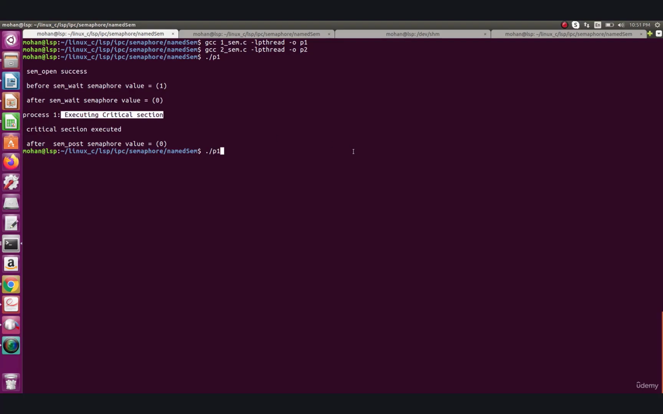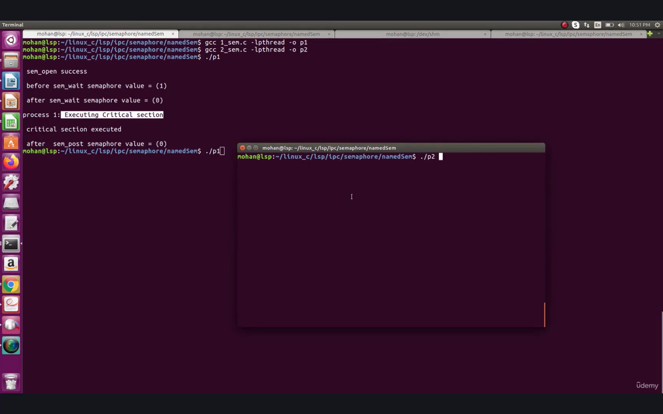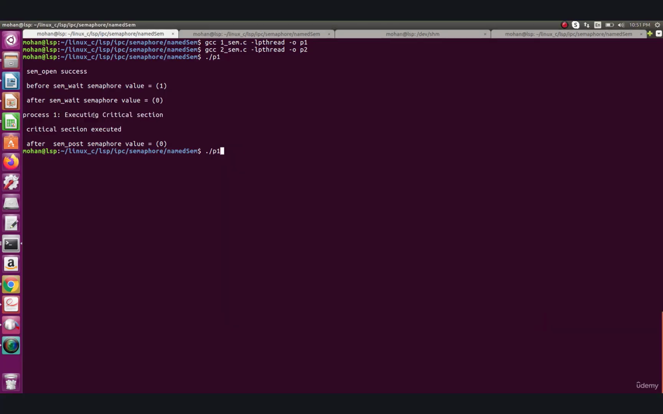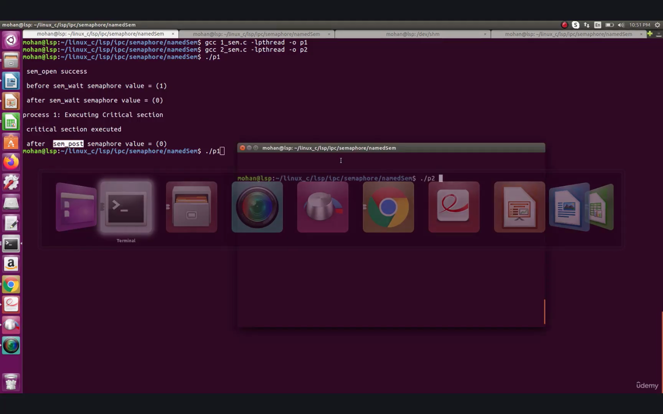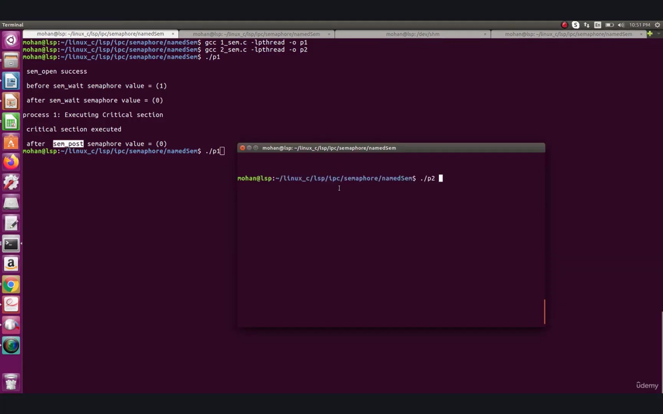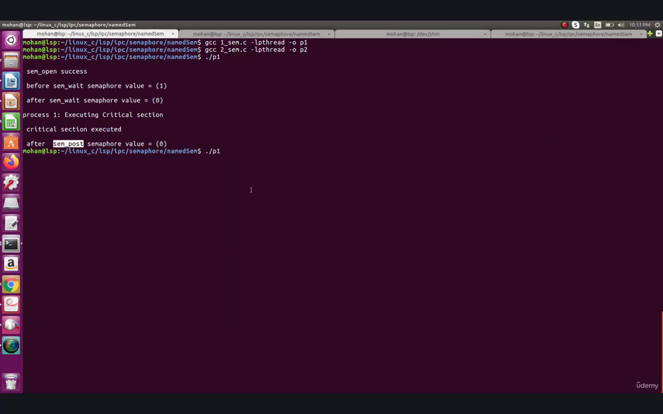And now meanwhile, when process 2 executes, it blocks on sem wait because the semaphore value is 0, and once the program 1 executes and gives back the semaphore, that is by performing sem post, then only the second program starts executing the critical section. So by this, we are able to synchronize between the critical sections of both the programs. So now let's rerun once again.